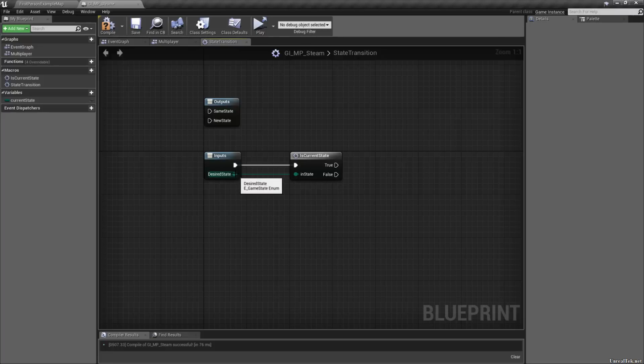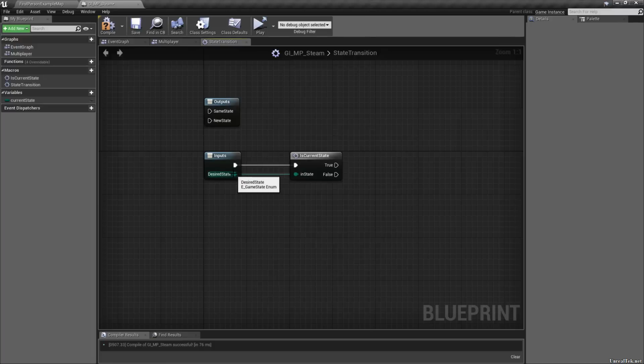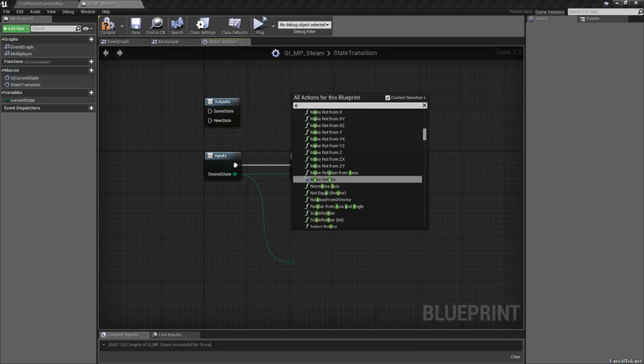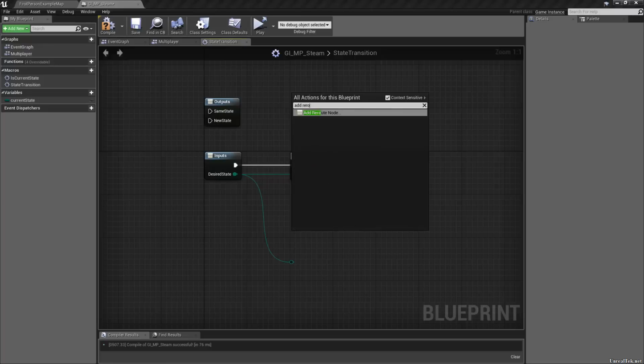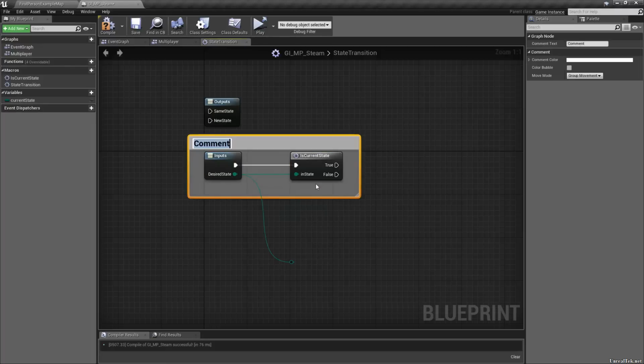And off of desired state, I'm also going to drag off just to somewhere and type in add reroute node. Now you'll see a lot of times what I do is I simply drag off and then I hit a key and it automatically does it for me. So that's all I'm doing when that happens. So I'll just say that I'm adding a reroute node. Alrighty, so this start here, we just check if new state is the same as current state.